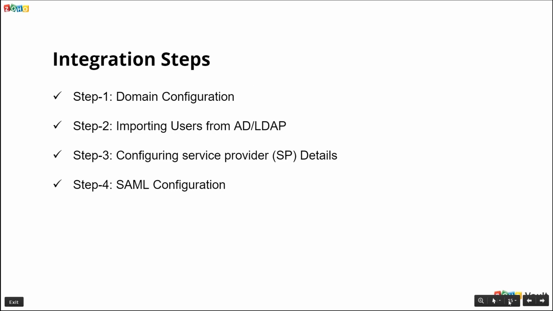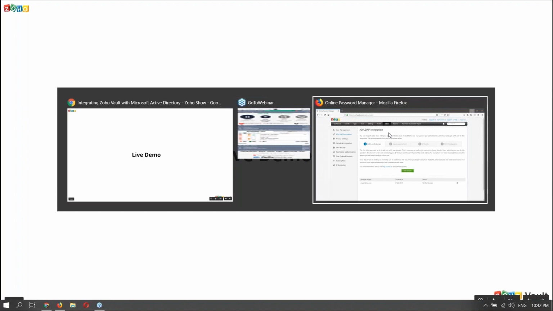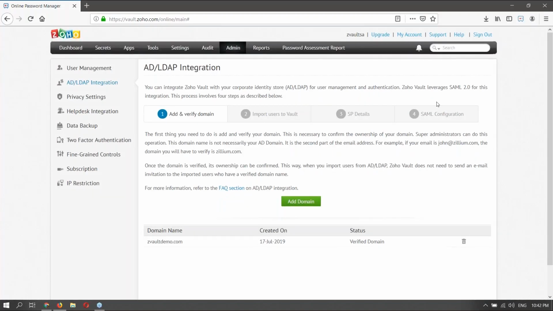Now, let me show you how to integrate Zoho Vault with widely used on-premise version of Windows Active Directory. The configuration is very simple and straightforward. You can follow the on-screen instructions and get it done in a few minutes. The first step of AD integration is the domain verification.